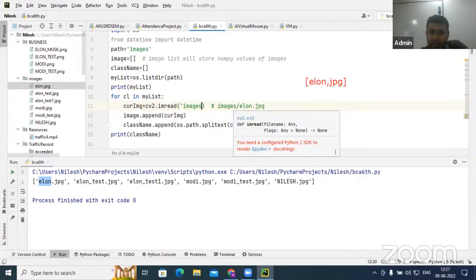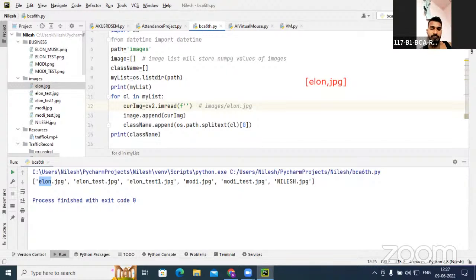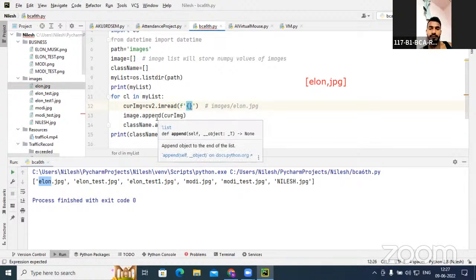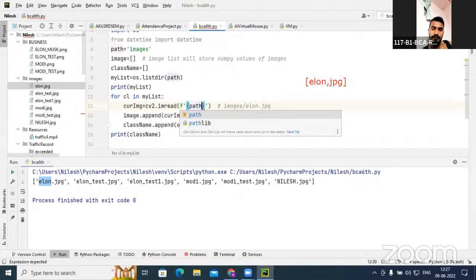Clear? So just write like this. If I write F, single quote, clear. Just see, in every iteration, which value will change? The CL value. What is the name of the folder? Images, and the variable name is path. Yes or no? So I want to create the string at runtime.